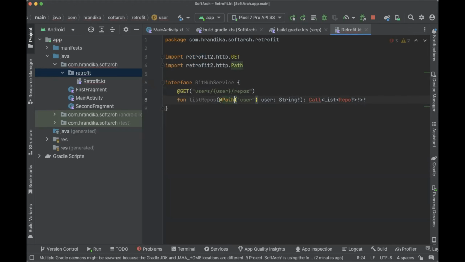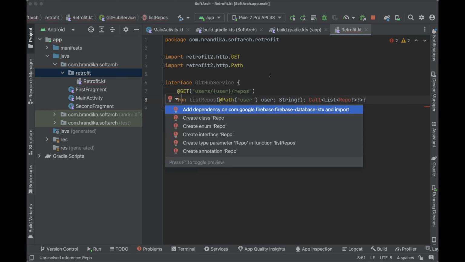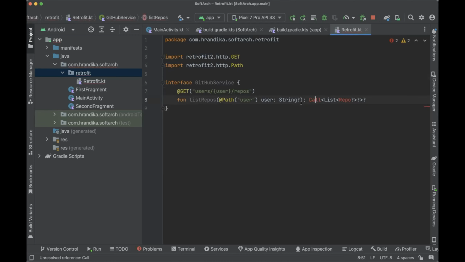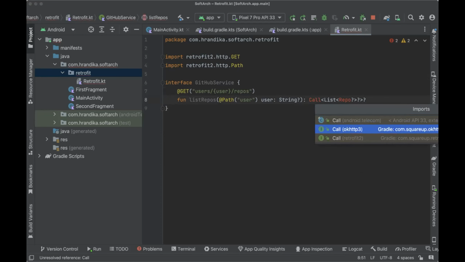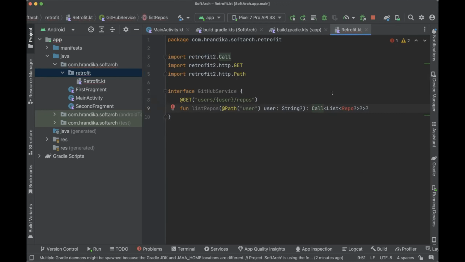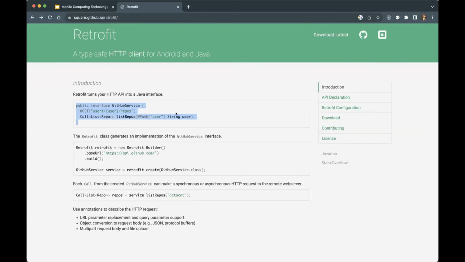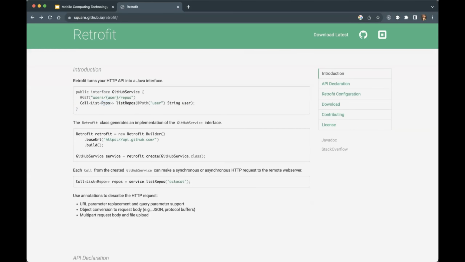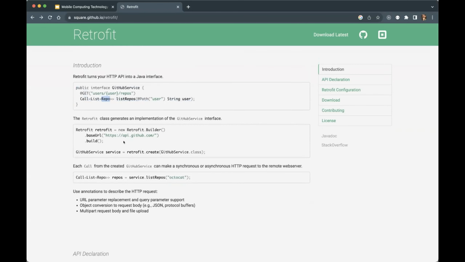There are several imports missing: path, call and repo, a few classes that I'm using, especially the call one. Let me fix these imports. The call should come from retrofit2, not Android telecom. The repo is the repository class that we are going to be modeling. We are going to get a list of repositories, and the repository will have something like username, passwords, and everything. We will look into that in a bit.